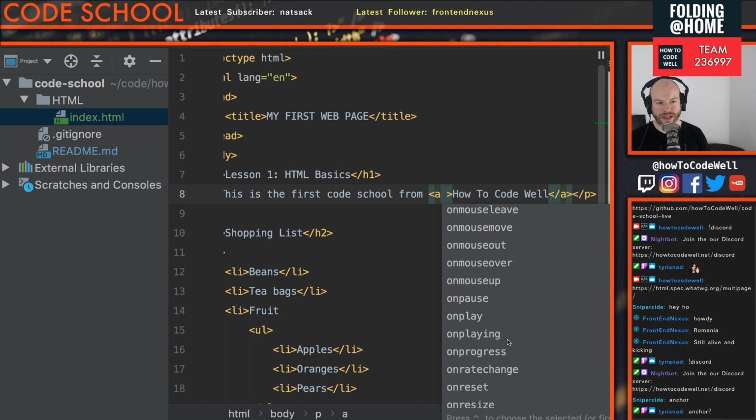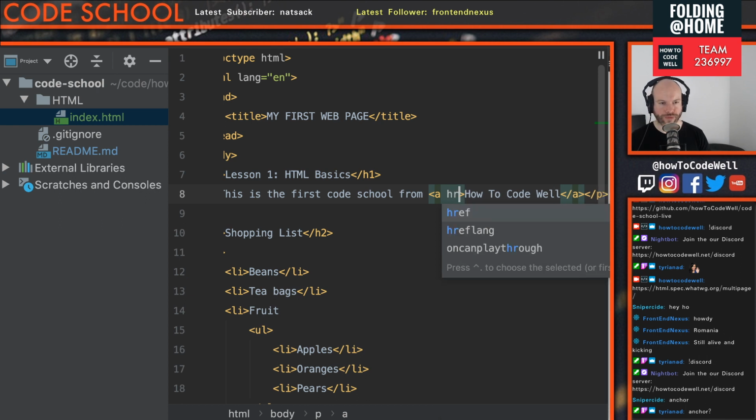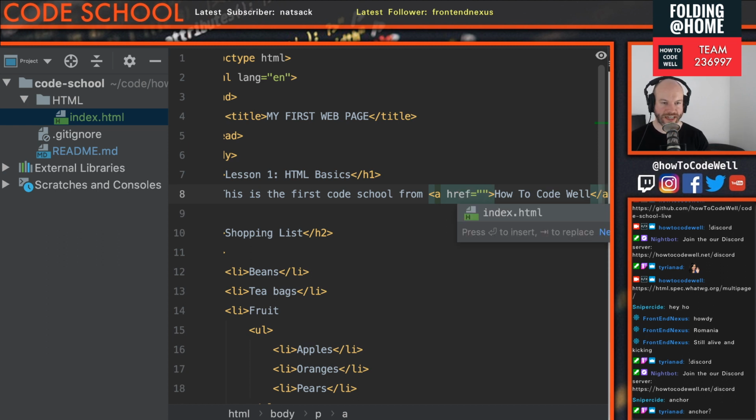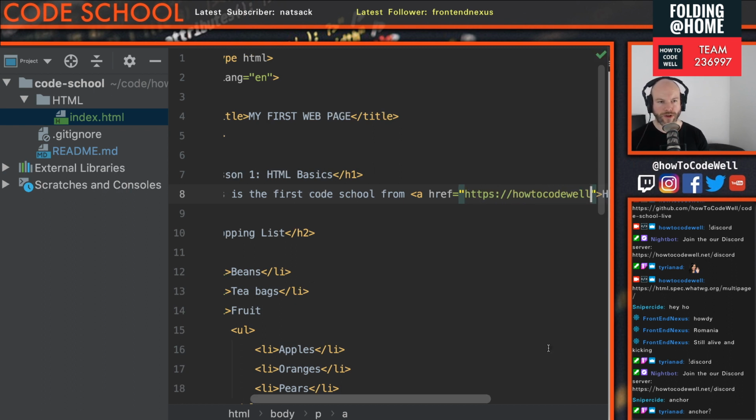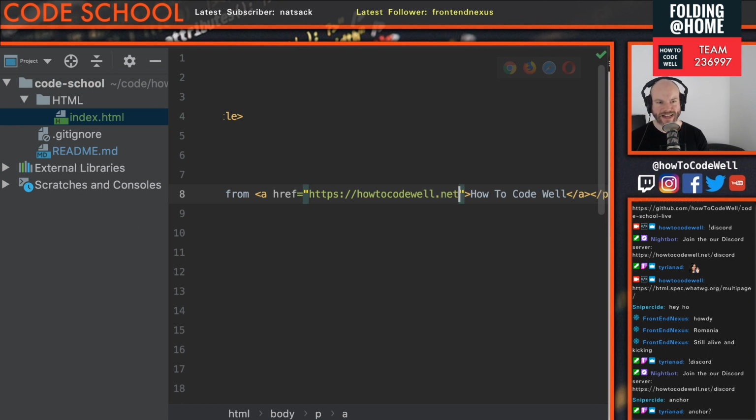What I'm going to do is type in H and then ref, and we can do href or hreflang. Let's do href, because hreflang is the language of the reference, the hypertext reference. It's given me the option of going to index.html here. It knows that this file is index.html, so this would go back to itself. But actually what I want to do is https:// and then howtocodewell.net, like so.